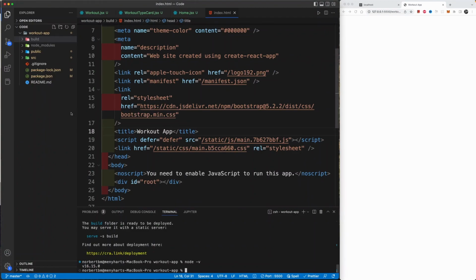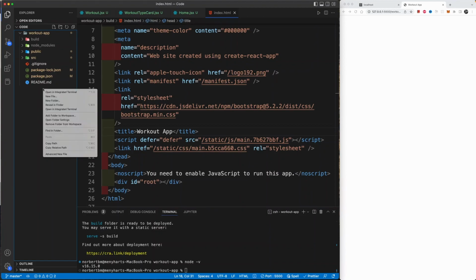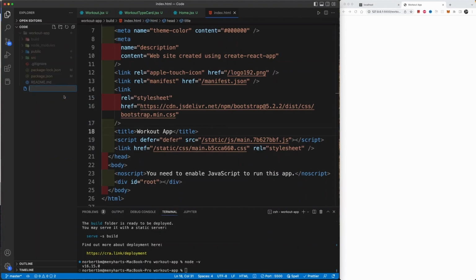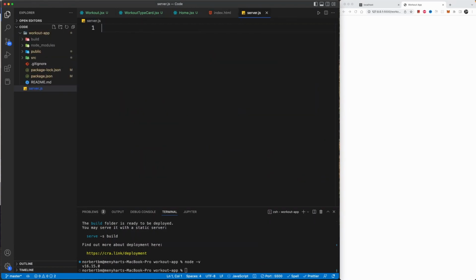In order to create a server, go into your working application, so workout app, and just create here a file, and we're going to call it server.js. So this is just a naming convention, okay? You can call it anything. You can call it grandma.js. Hit save, and within here, we're going to create a little server using Express and Node.js.